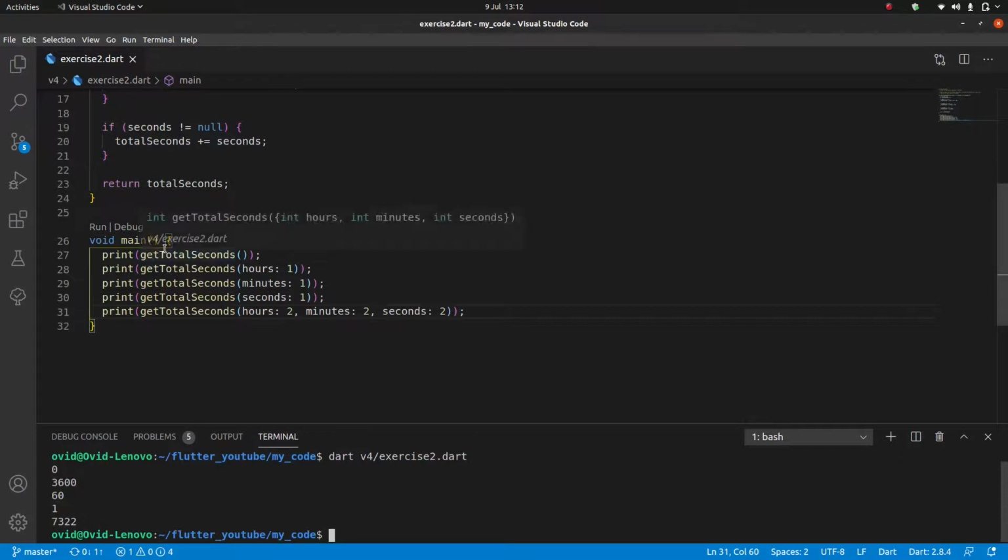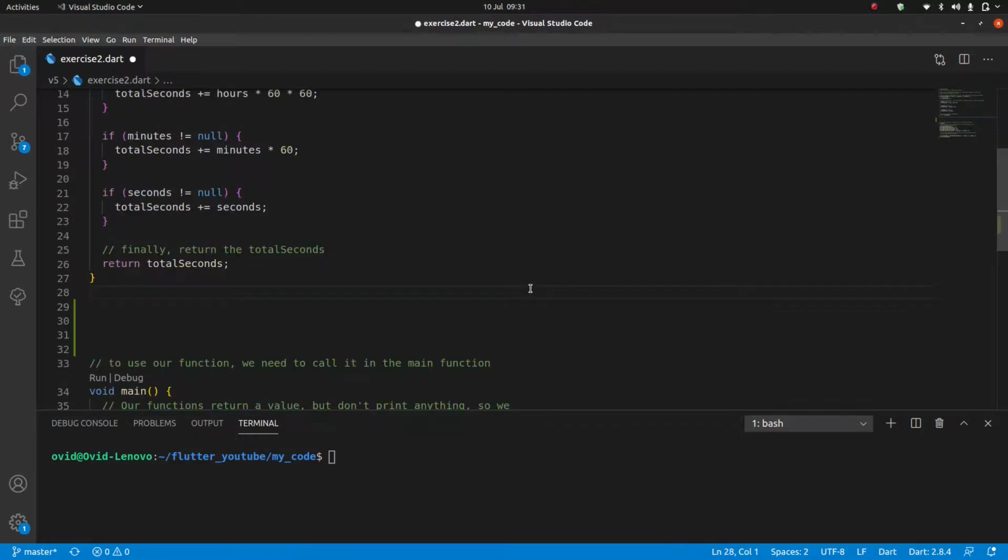We can see the first one prints 0, the second prints 3,600, 60 seconds in 1 minute, 1 second in 1 second, and this value for 2 hours, 2 minutes, and 2 seconds. And of course, this will work with any number you put in. So there's that.